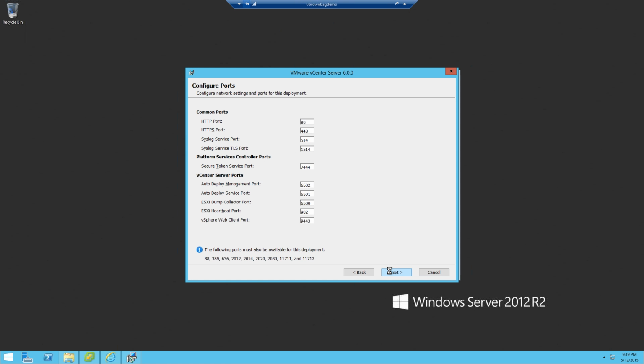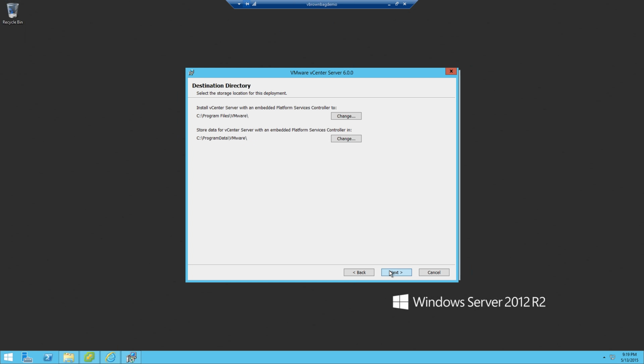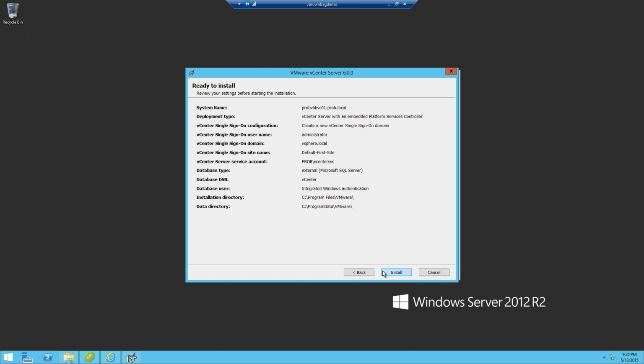Checking out all your common ports. Most of those have stayed the same, I believe. At least all the important ones. Install file locations. Now you don't have to worry about the web client not working if you install it into a different drive than the C drive. Oh, really? You've tested that? Well, you don't have the option anymore. It's not a standalone service anymore.